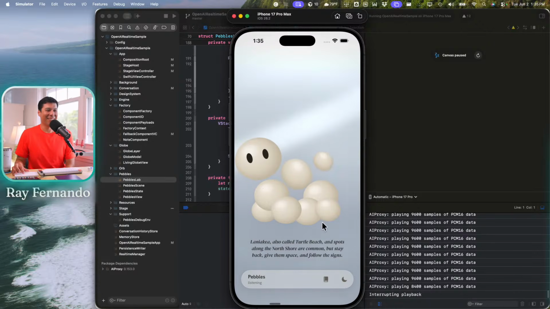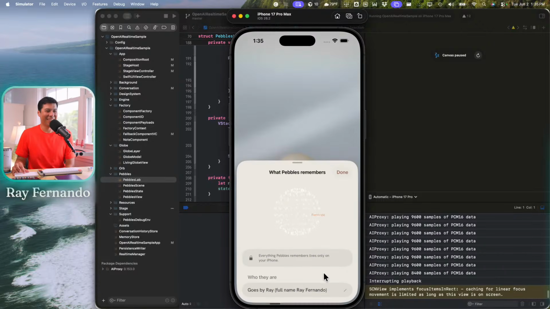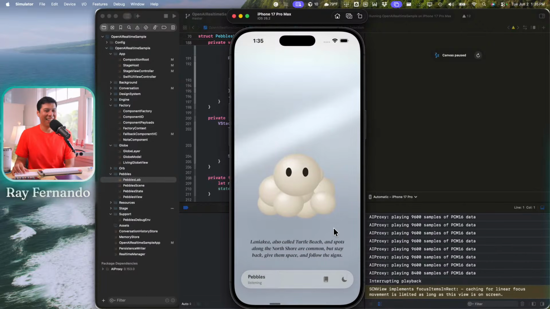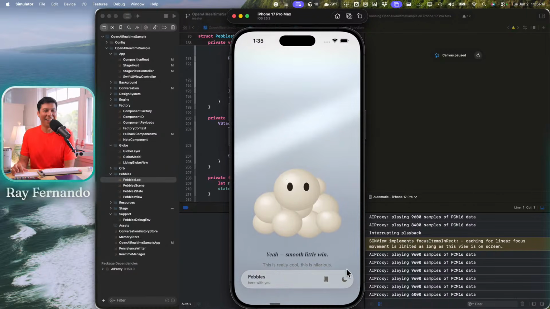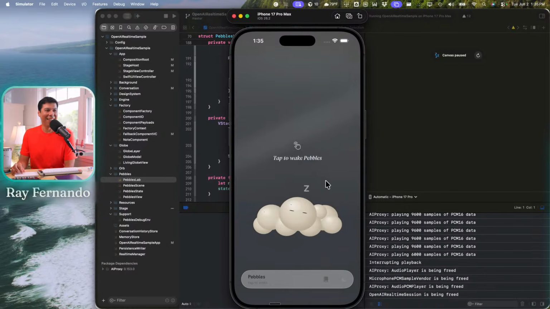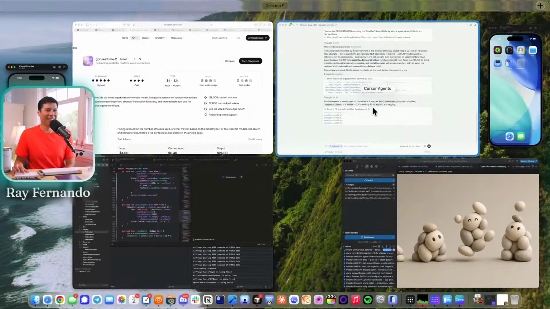This is really cool. This is hilarious. Yeah, smooth little win. That's pretty cool. This is awesome. And we are cooking.